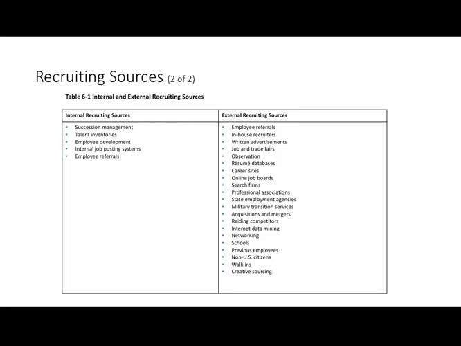Online job boards, search firms, headhunters, professional associations, like Society for Human Resource Management has regional associations, and if you want to hire an HR professional, that's a great place to network and get to know people. So if you want to look for a job in HR, you let people know in your local SHRM chapter that you're looking for work. There are state employment agencies, military transition services that help people who are leaving the military and going to civilian jobs. That's a really huge part of training and development and making sure people are ready with transferable skills from one context to another. Acquisitions and mergers are another way that you get employees.